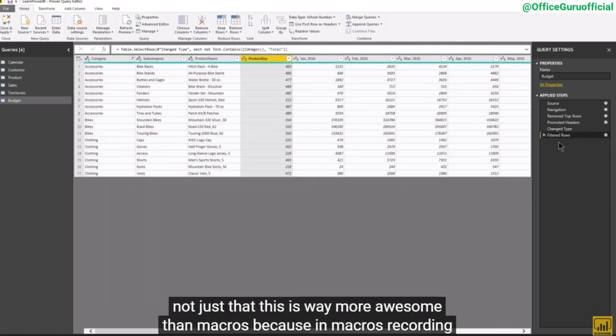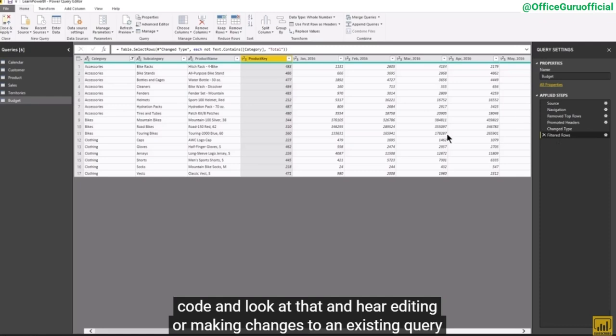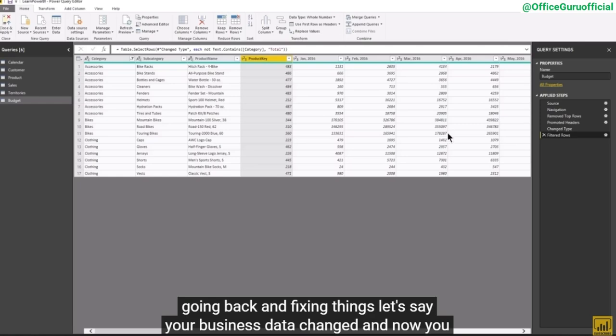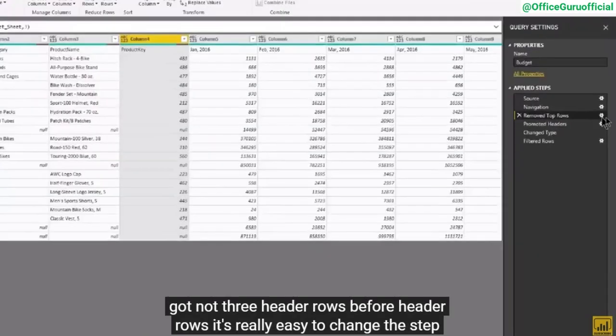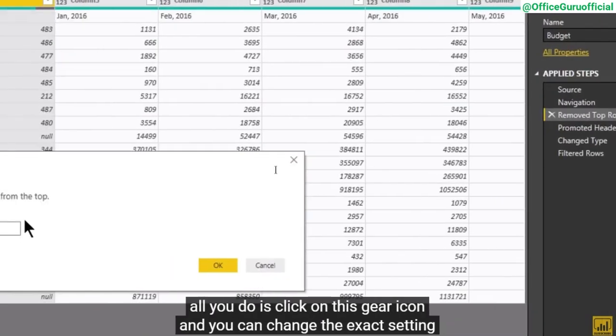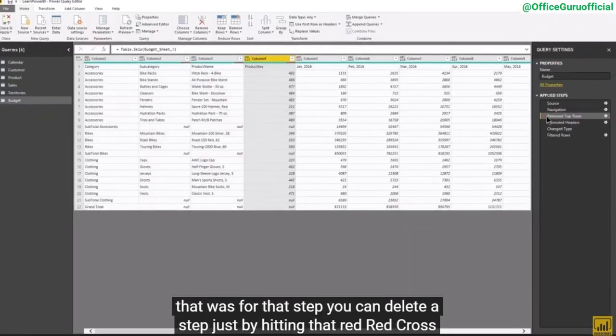And not just that, this is way more awesome than macros, because in macros, recording and editing are a whole different level. Editing, you have to dive into the code and look at that. And here, editing or making changes to an existing query, going back and fixing things. Let's say your business data changed and now you've got not 3 header rows but 4 header rows. It's really easy to change a step. All you do is click on this gear icon and you can change the exact setting for that step. You can delete a step just by hitting that red cross there.